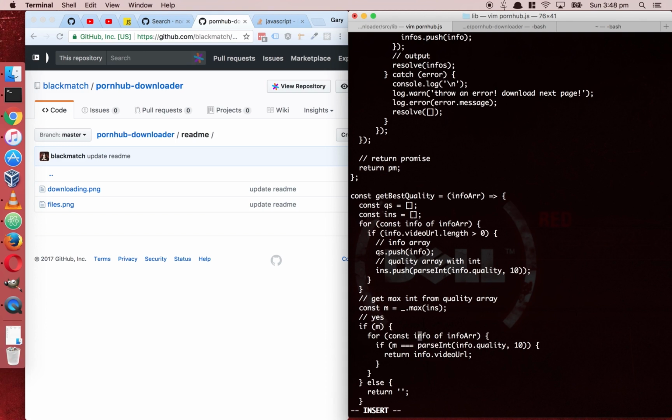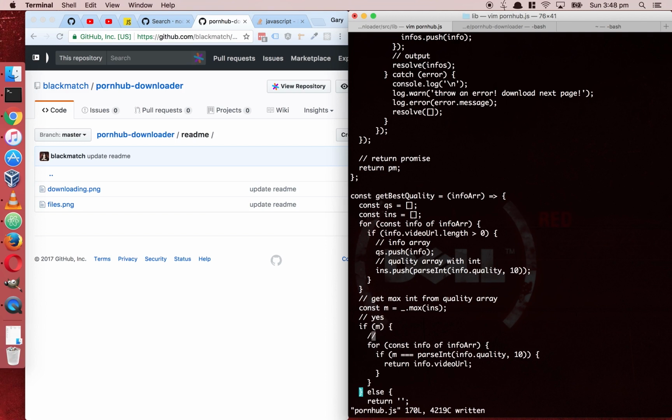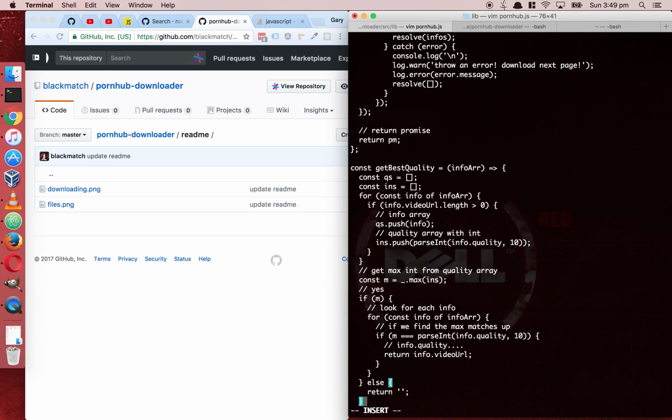And so we look for each info, and if we find the max match, then return the URL. Info dot qualities. Okay.